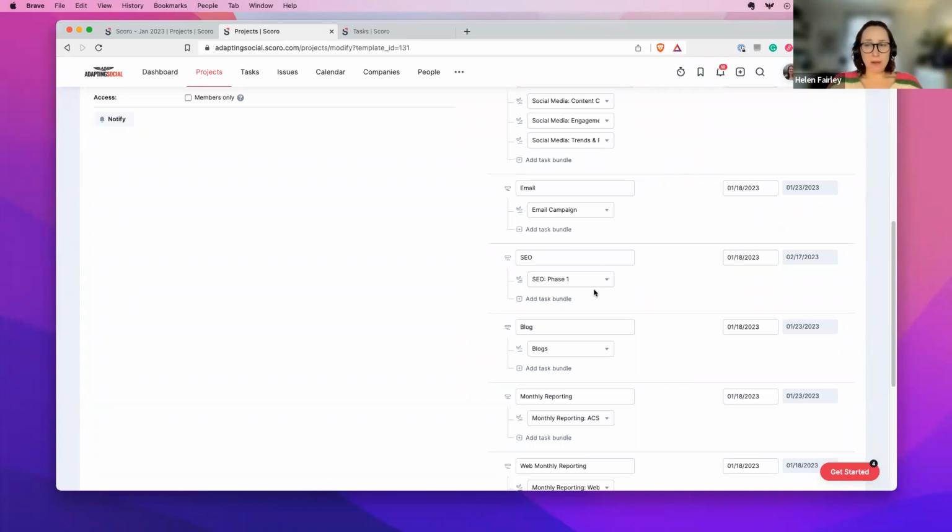I don't know if there are any other project templates, Chris, where the task bundle needs to be set on a per project level rather than it's been preset in the template, or is it just this one? Just this one. Super.